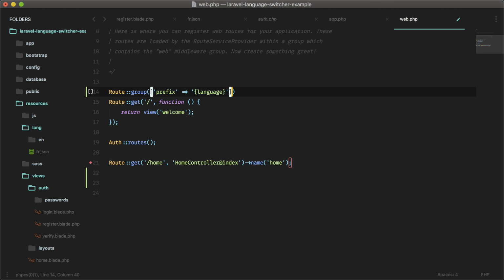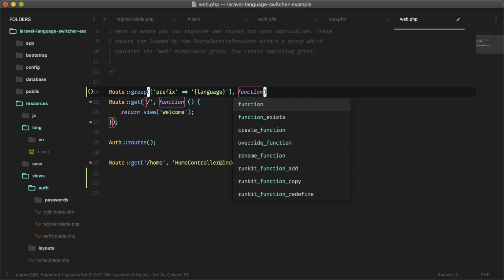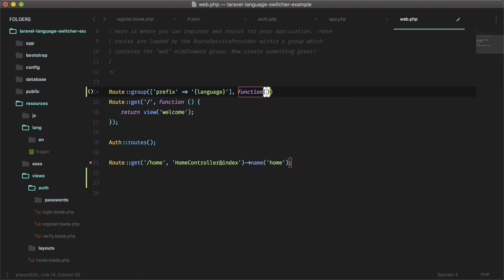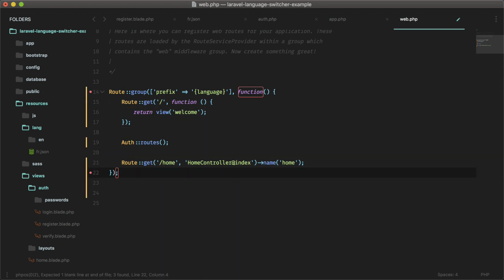And it's going to be a function. Open that up, and then we'll close it down here. And we'll just indent everything. Cool. And I think this wants a space. Awesome.